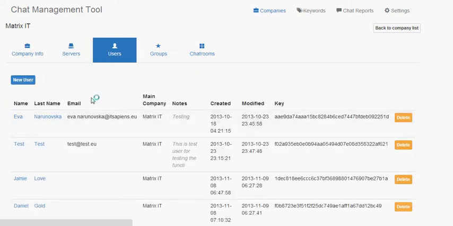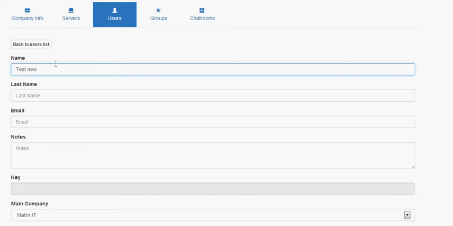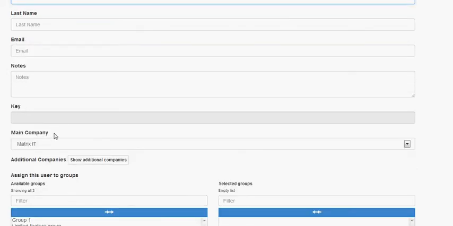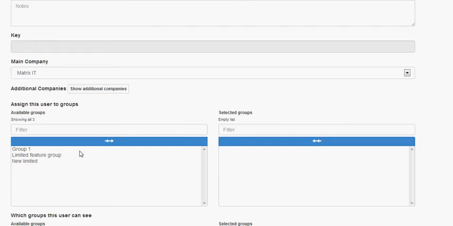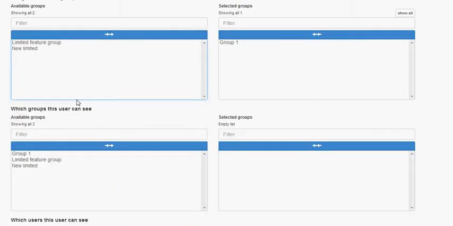A new user is the same as everything else. Let's have a test new user. It's actually enough if you enter just the name of the user. You can keep the last name and email blank, this is for you. Here we add which groups this user belongs to. Group 1 has full permissions, limited doesn't have all features available. So this is one thing: the features related to this group.